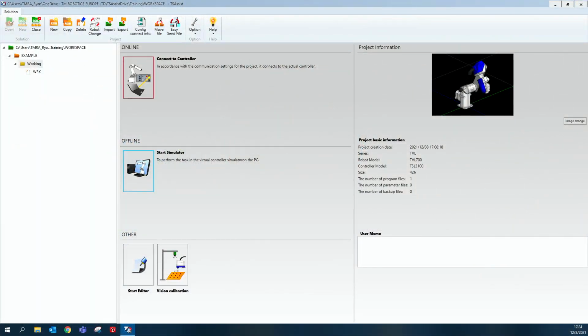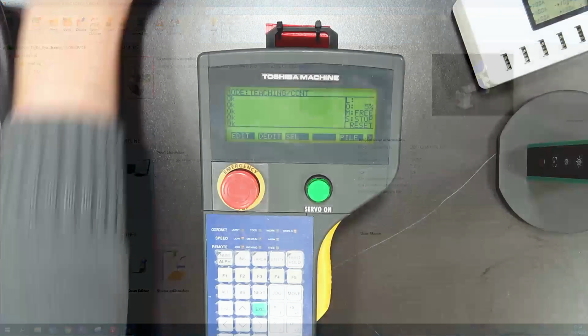In the previous video we created a program in TSAssist based on a work coordinate system that we created in the first video using the Teach Pendant. We've created the program in TSAssist, we've downloaded it to the robot. Now let's call it up on the Teach Pendant and run it to show you what the program is actually doing.